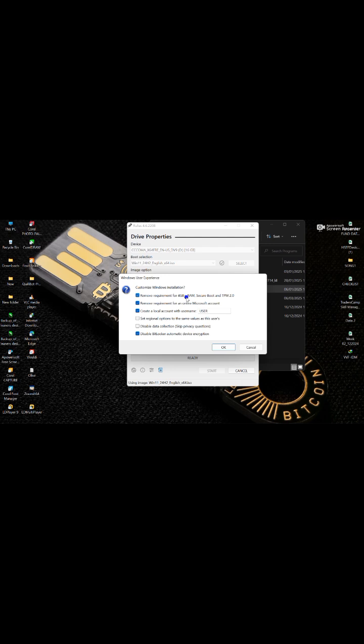Meaning that in case maybe the system you are trying to format is maybe 2 gig, you can still go ahead, because Windows 11 wants it to be 4 gig before that. Remove requirement for an online Microsoft account. Yes, you can go ahead. Create a local account with username. Now I can change this to SEF, all right, as an example. And disable BitLocker is very important. Disable BitLocker automatic device encryption, just disable it.